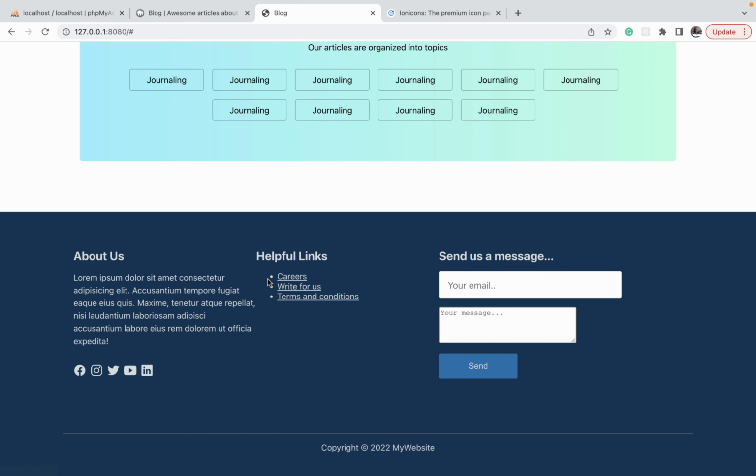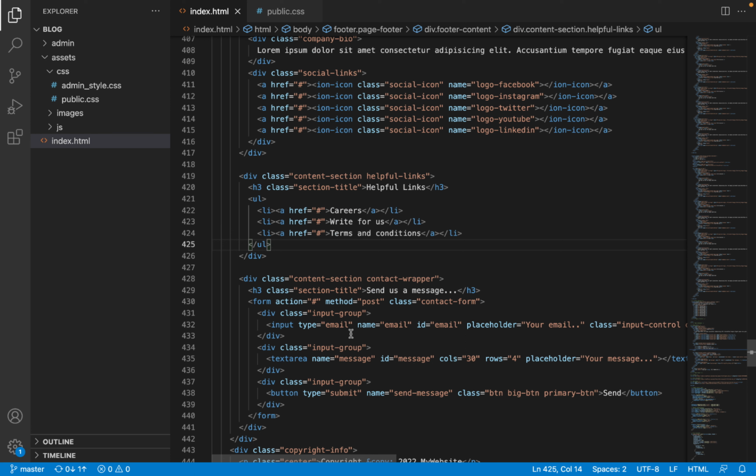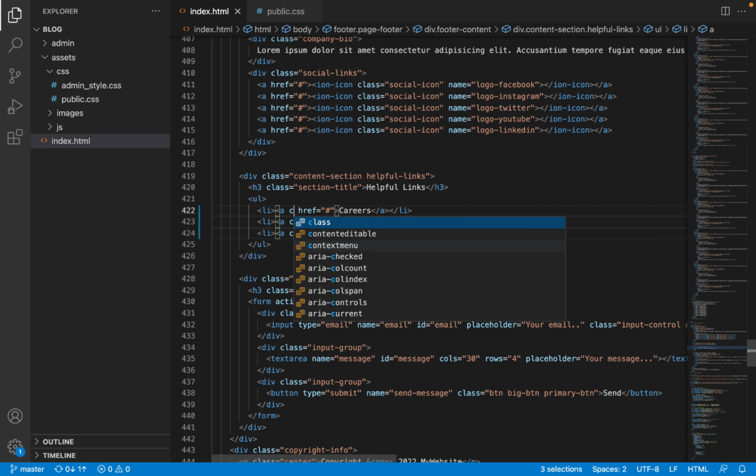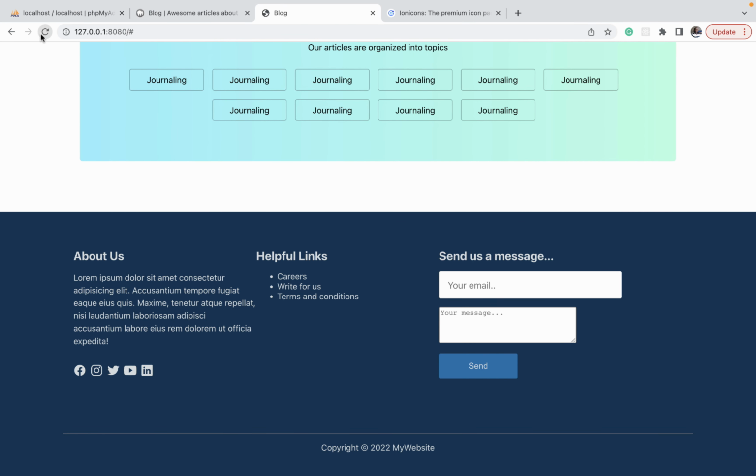What I want us to do is, I want this underline effect to only appear when we hover on the text. And we had already defined a class for this. So I will simply just add that class to the link elements here. Okay, so all link elements in the helpful links section should have a class of link. And when we do that and refresh, you see now that the links only apply when we hover on them.